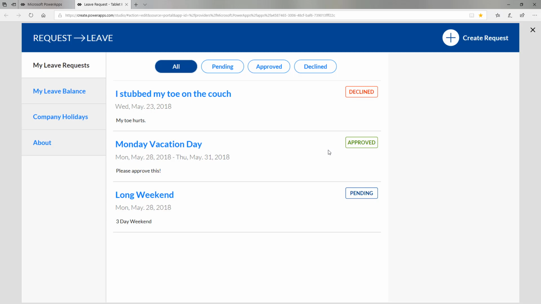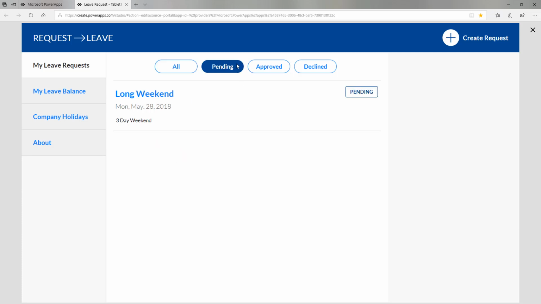I have another one to take a vacation day on Monday, which was approved, and I have another one for a long weekend to take a day and turn it into a 3-day weekend, which is pending. So as you can see at the top of the gallery, I have a set of controls which allows me to filter these requests. Right now I've clicked on all, so I see declined, approved, and pending in the list. If I click on pending, just like we'd expect, now I just see the pending requests. The same is true for approved requests as well as declined requests. All these requests are also filtered to the current user logged into the app.